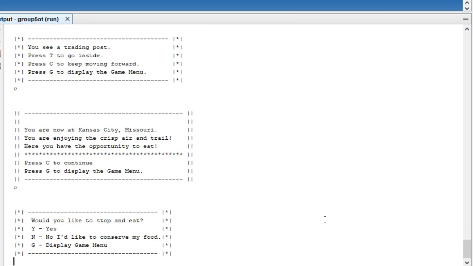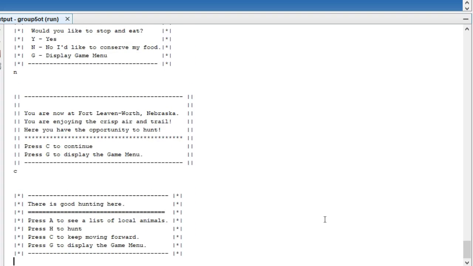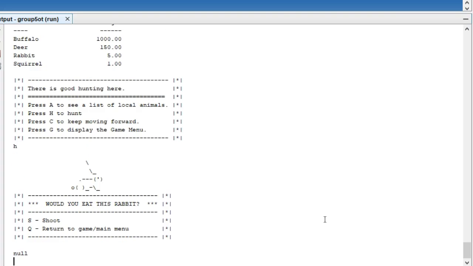We're just going to keep moving forward this time. We're at Kansas City. No, we're not hungry. We're not going to stop and eat. Fort Leavenworth. Okay, and here's where we need to hunt. So we will take a buffalo, I think. I'm not sure I actually get to choose that. Okay, we get a rabbit.